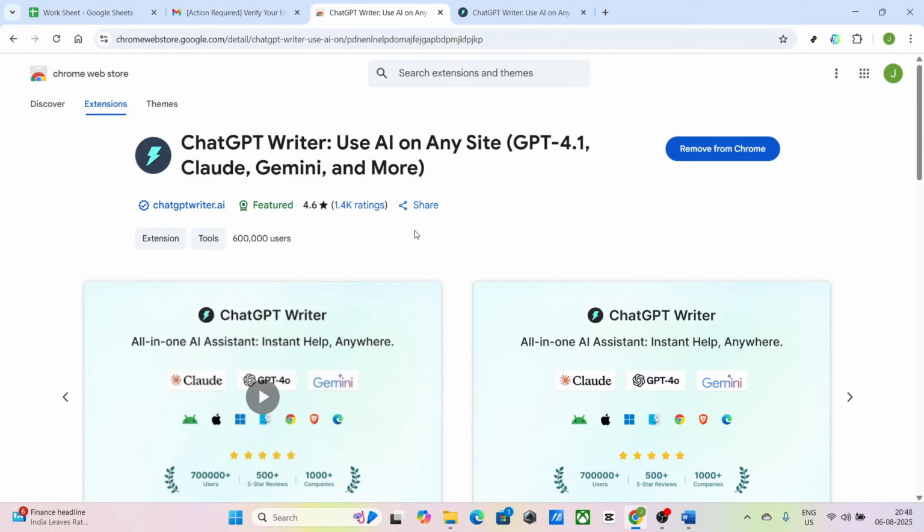In today's video, I'm going to teach you how to connect the ChatGPT extension for writing Gmail emails in 2025. This process is designed to be quick and easy, so let's dive right in. First things first, you'll want to head over to your Chrome Web Store.